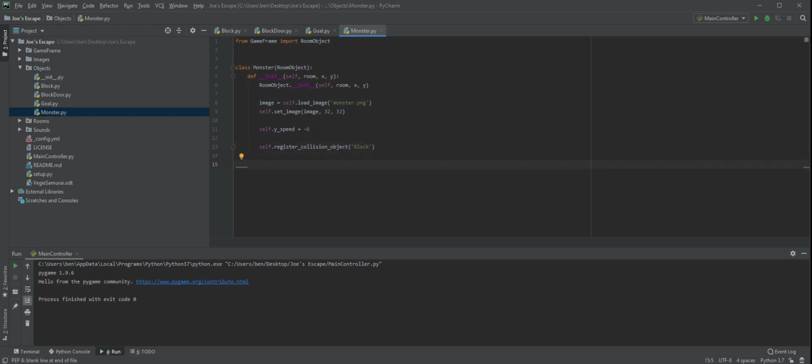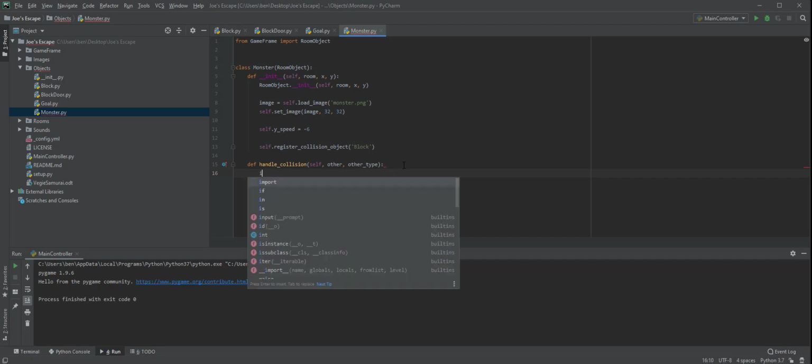Now from there, we need to say what happens when we have the collision. So we're going to say define handle_collision, and you can see that it's already bringing across some other properties for us. That's why I pressed enter really quickly. So we're going to have a self, an other, and an other type.